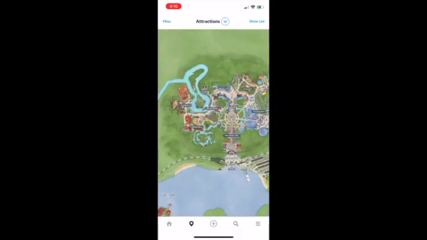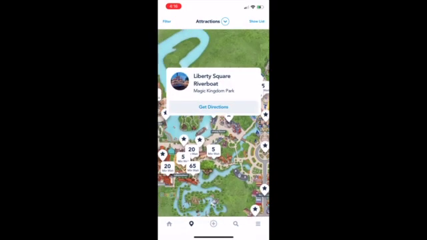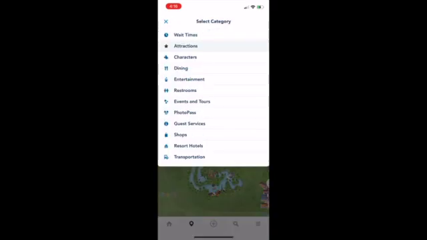If you click on the top, the next thing you can see is all the attractions. So this is going to show you the attractions that might not necessarily have a wait time. Country Bear Jamboree is one that usually doesn't have a wait time because it's a show.